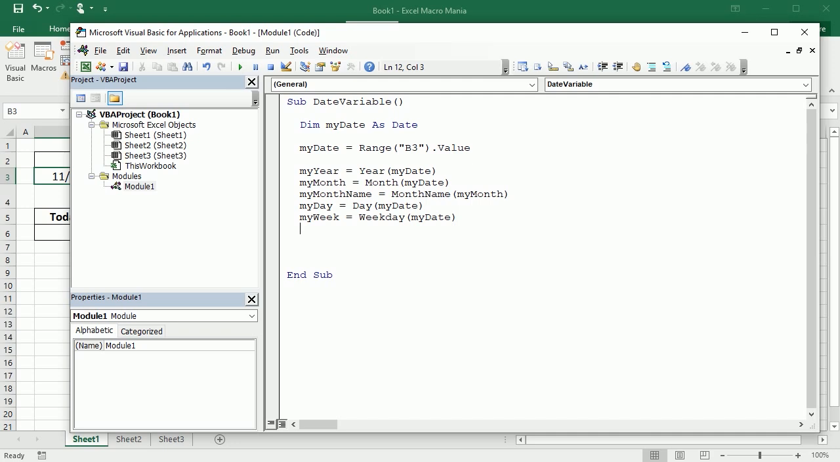But we do not have an exact same VBA function for week number, for example, the week within the year. But for that, we have another very useful VBA function, which is DatePart. DatePart gets a part of a date. And there are, for example, we could get the quarter of the year. So that would be my, let's call it myQuarter. And that would be with DatePart.